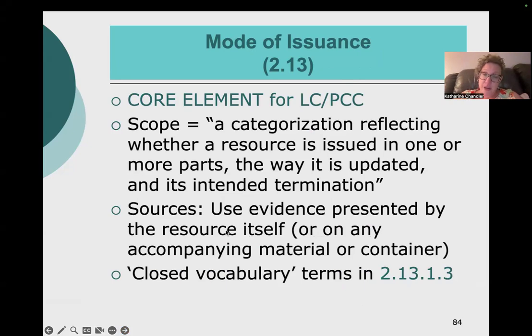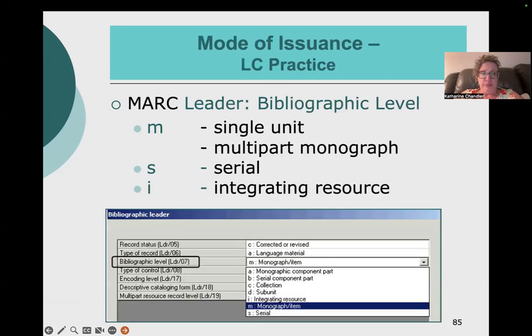Categorization reflecting whether a resource is issued in one or more parts, the way it is updated, and its intended termination. Use evidence presented by the resource itself or on any accompanying material or container. Closed vocabulary terms in 2.13.1.3. Mode of issuance. So this is in the MARC leader at the bibliographic level.